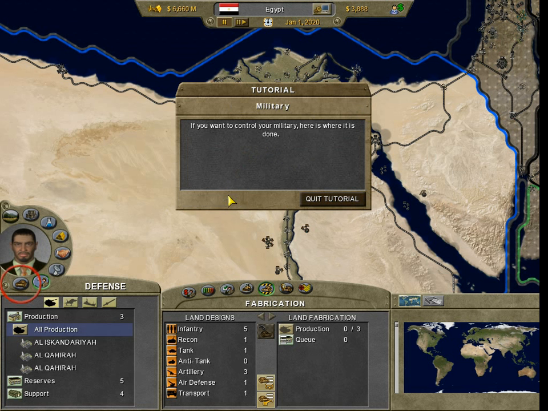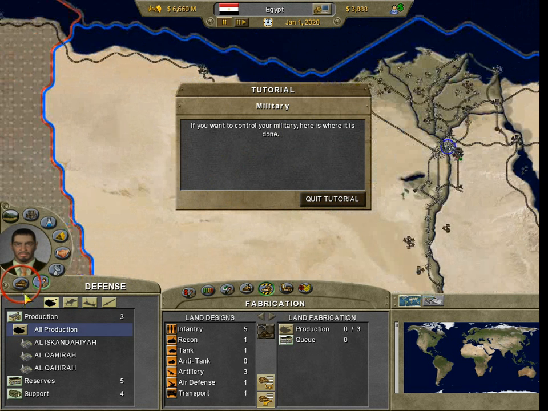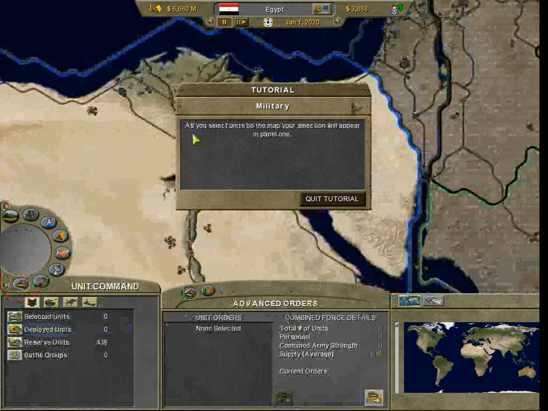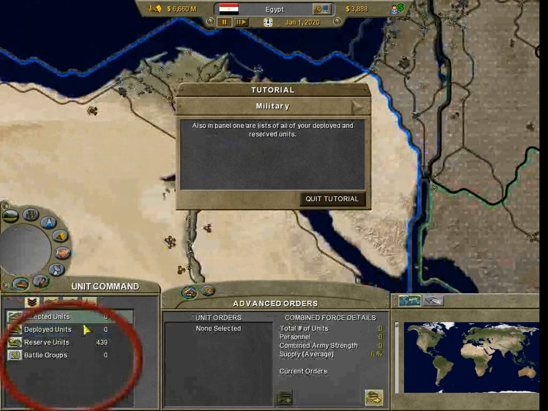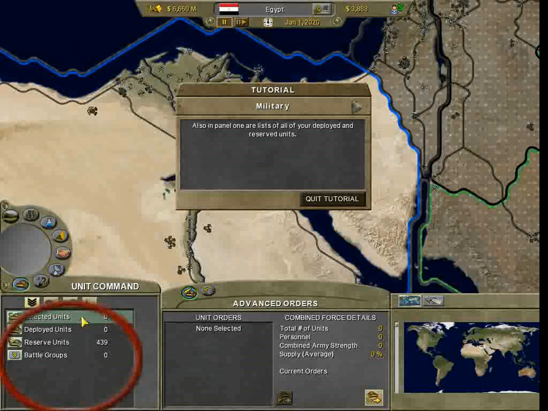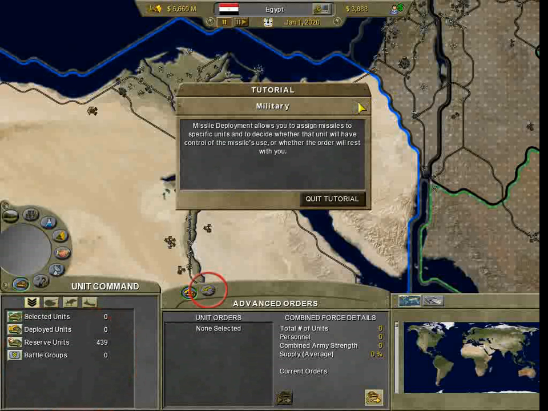Okay? Next tutorial, military. If you want to control your military, here is where it's done. As you select units on the map, your selection will appear in one panel. Also in panel 1 are lists of all your deployed and reserved units. Missile deployment allows you to assign missiles to specific units and to decide whether that unit will have control of the missile's use or whether the order will rest with you.